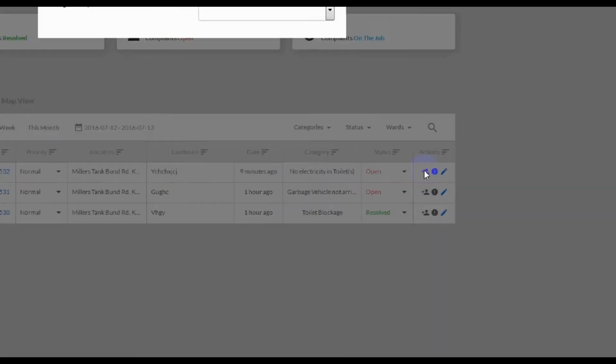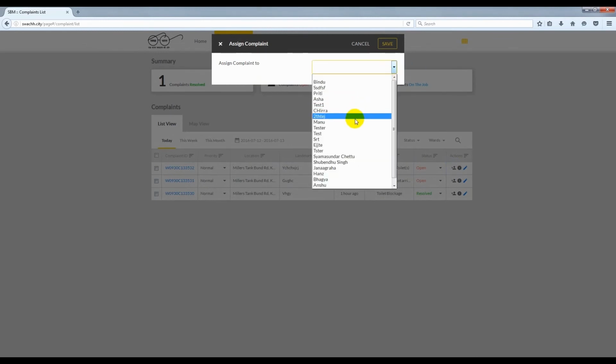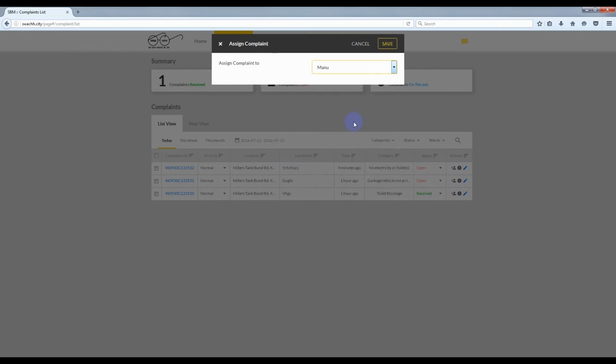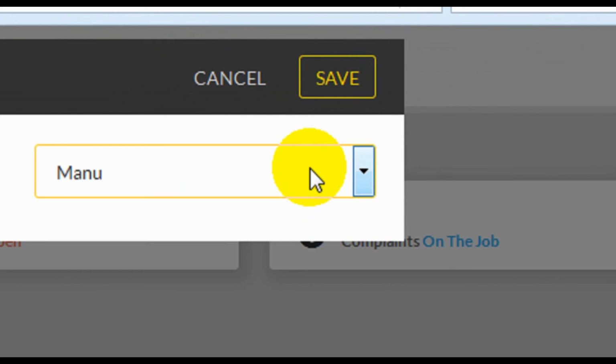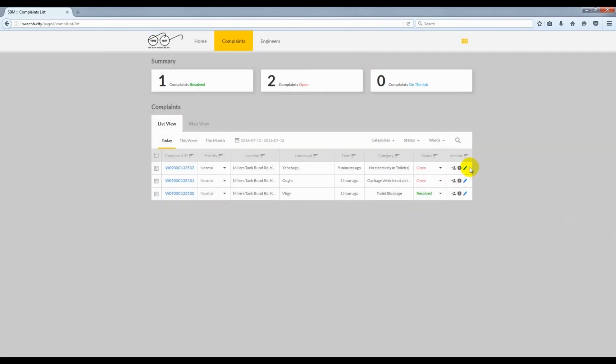On clicking the Assign Engineer box, a pop-up asking you to assign the complaint to an engineer will appear. You can click on the drop-down box next to Assign Complaint to and choose the name of the engineer. After choosing the name, please click on the Save button. An engineer has now been assigned to the complaint. If you want to go back to the complaints page without assigning, please click Cancel.